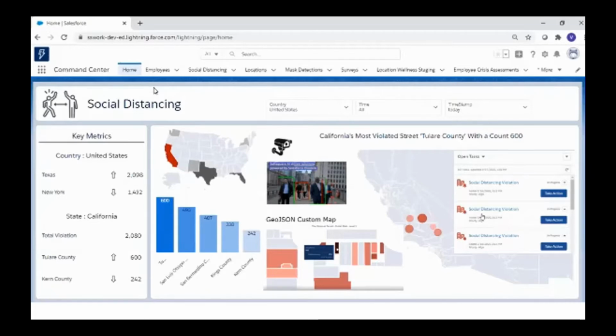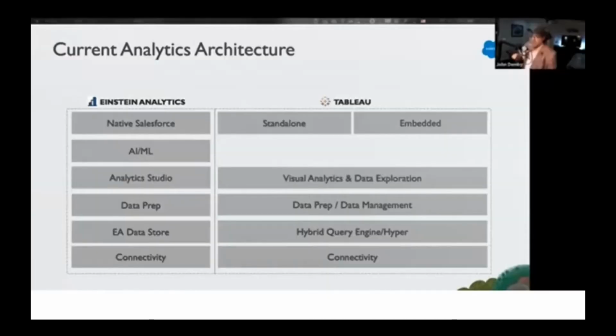So this is the current analytics architecture based on Salesforce's ecosystem. You can see there's Einstein Analytics on one side and there's Tableau on the other side. So they're two different products. And now I think the Tableau CRM is going to be a combination of these two great products.